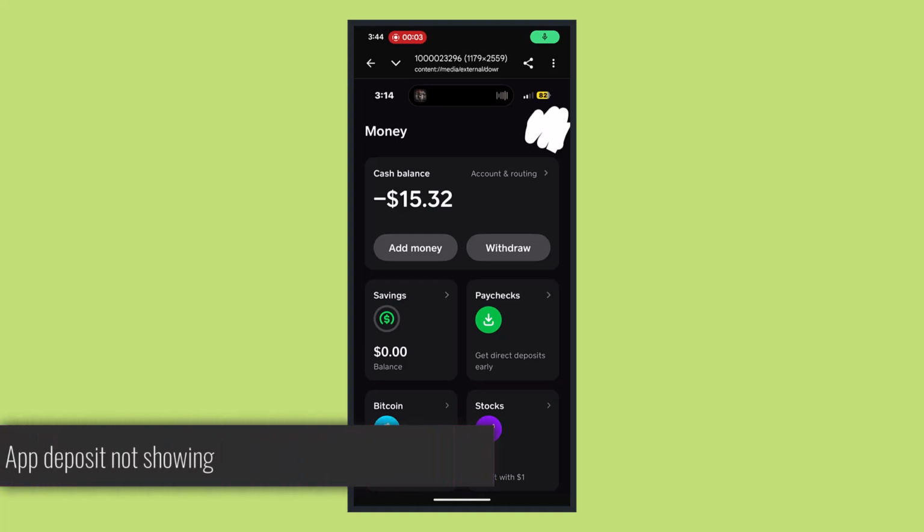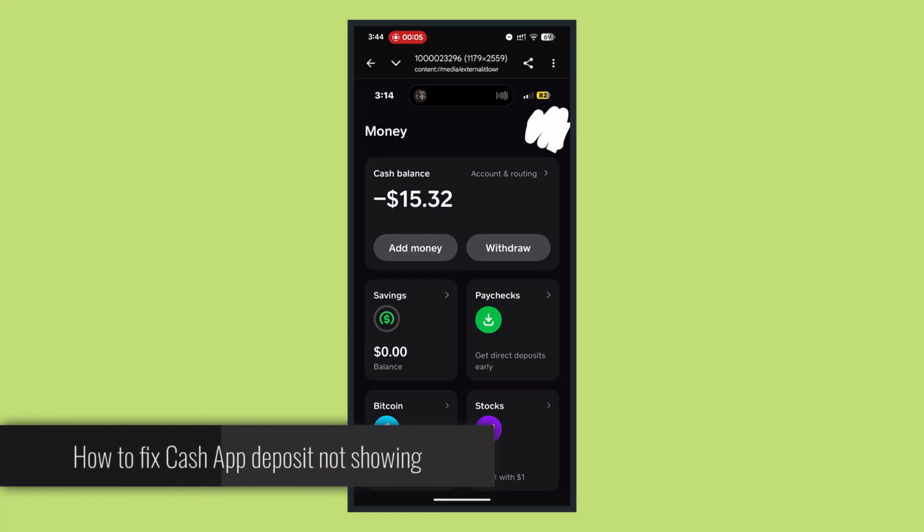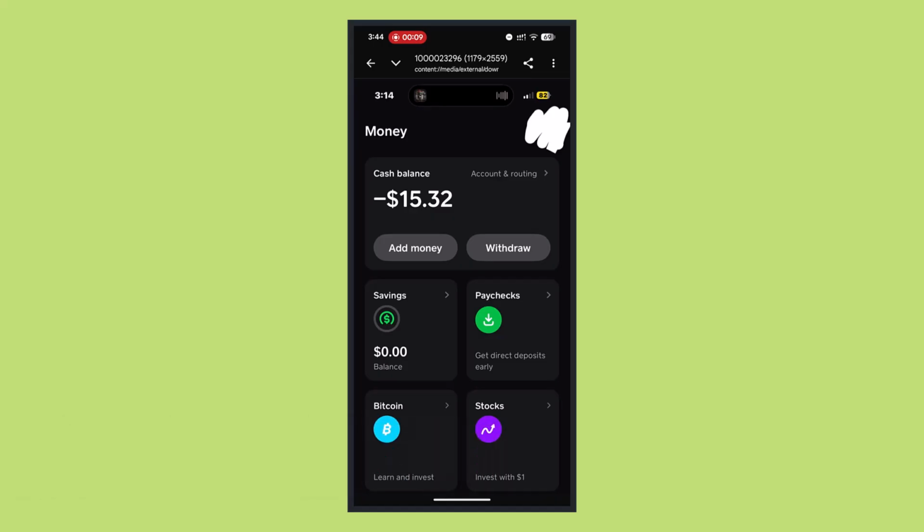How to fix Cash App deposit not showing. In order to fix Cash App deposit not showing, you could check your activity feed. So what you need is, first thing first, check that the routing and account number linked are correct, as errors can cause failed or deleted deposits as well.